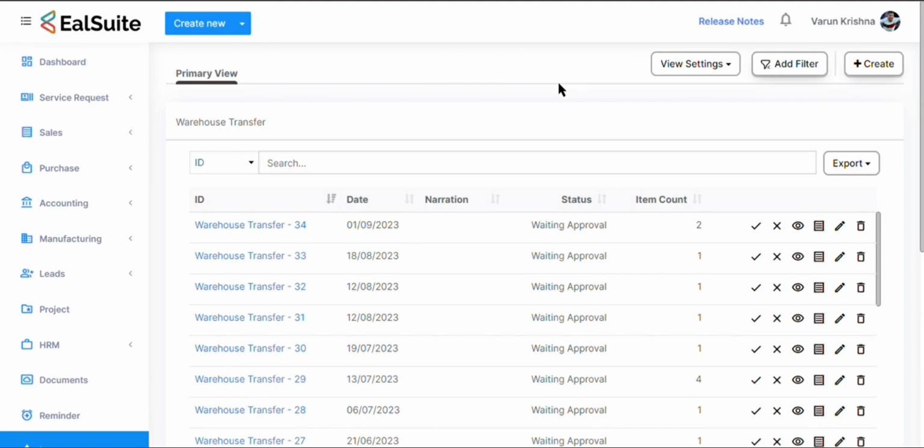So it's a very good addition to what we already have within the system. The activity log or the audit log was already present in multiple bills. Right now we have added it under the document section, inventory adjustment, as well as warehouse transfer.